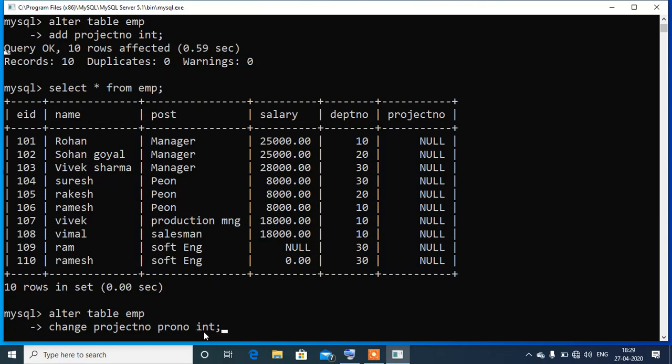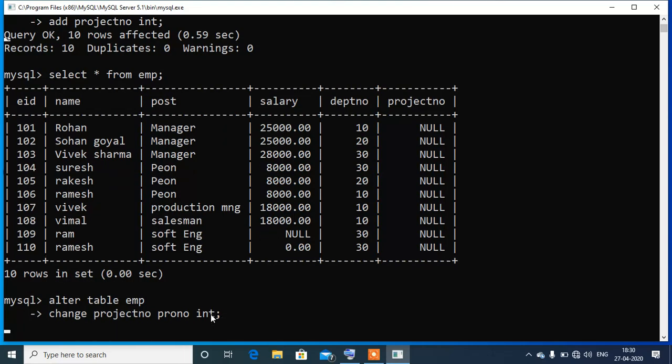That means we have used int while adding a new column in the table, and here also we are using int again. So the column data type is not going to be changed, but we can also use another data type too, so that the data type of the column can also be changed. Now I am pressing the enter key.